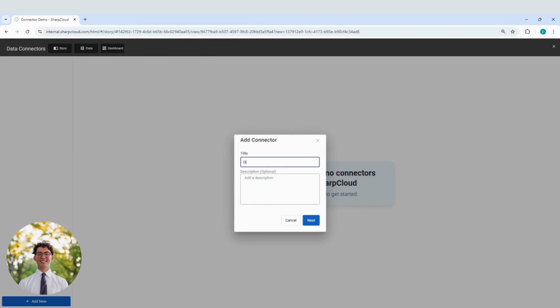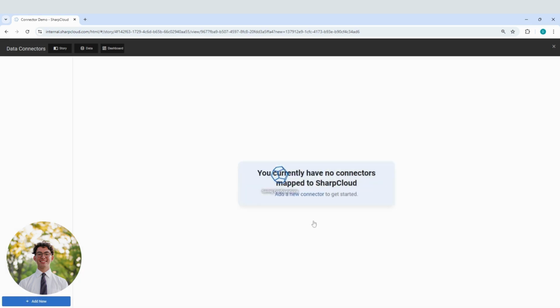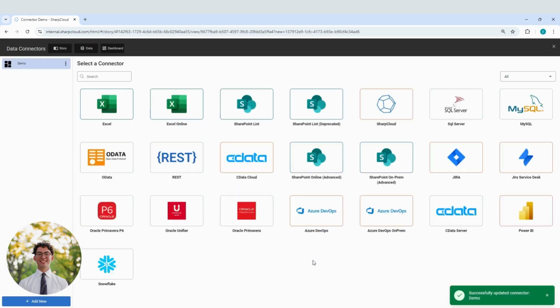Here, you can quickly add a title and an optional description, and when you're satisfied with those, select Next. Here we're presented with all of the connectors that we offer today. You can use CData Cloud or CData Server, depending on if you're on-prem or in the cloud, in order to access over 250 additional business sources. Today, we'll use Excel Online.